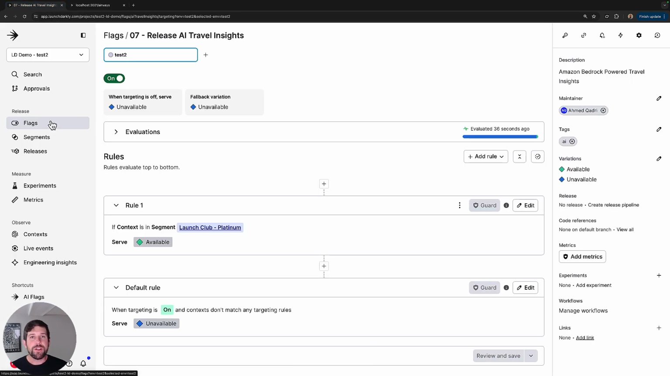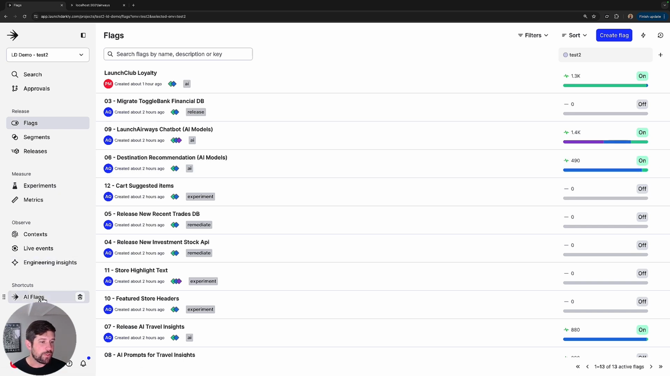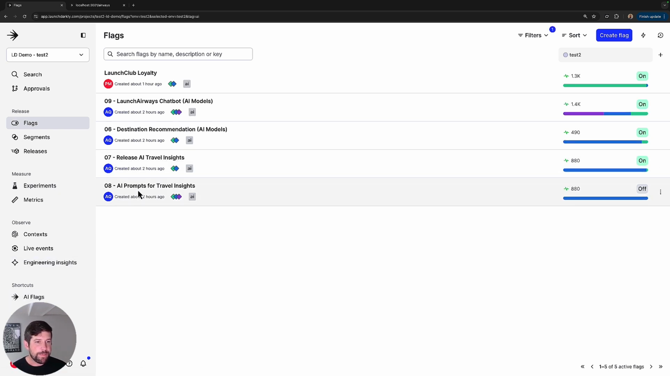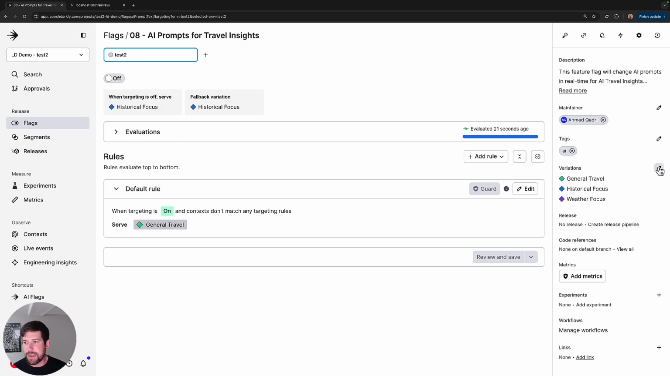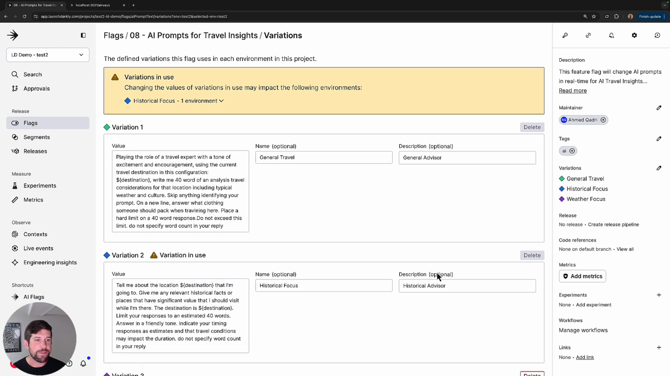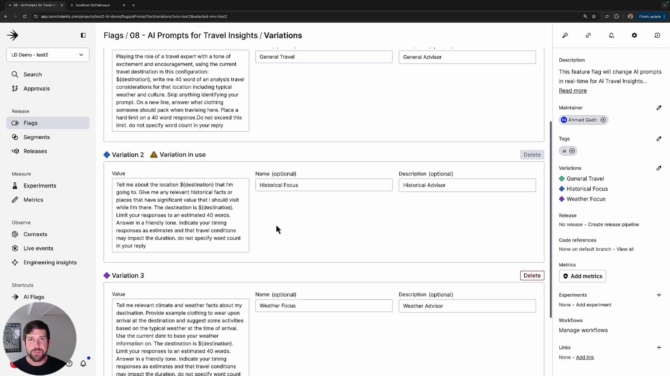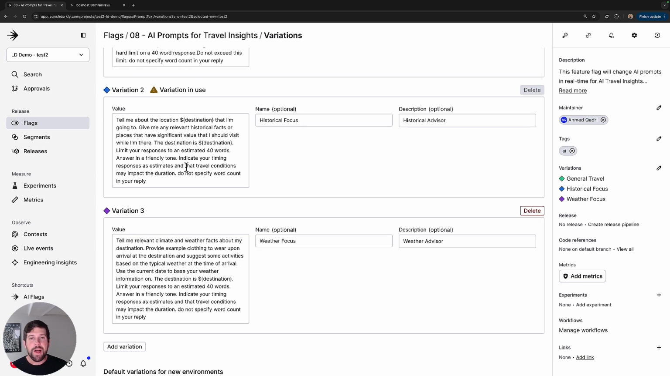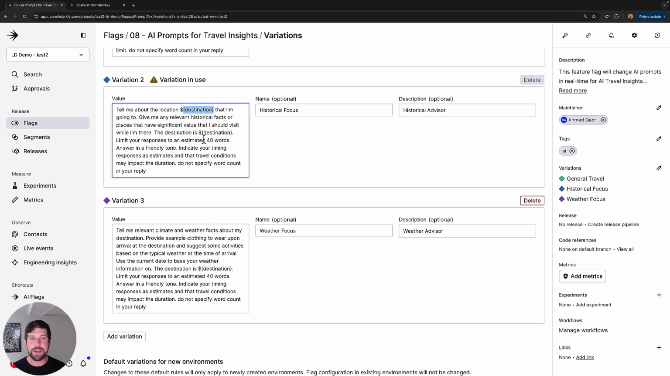The advantage here too is that we can also do things like change the prompts of those insights. So for instance, versus doing the models like we did before, I could go and look at my different AI prompts that I want to try out. And in this case, maybe I have 3 different ones where one I give different travel insights just for general travel, ones with maybe a historical focus or weather focused. And then what will happen is that it can retrieve that information about the destination that we're going to, find some relevant information, and then I can play around with things like word count to find out what sort of responses I get back. And again, I can do all this interchangeably by just changing the variations of my flag versus having to recode it in my API and then having to re-push everything out through a CI/CD build.